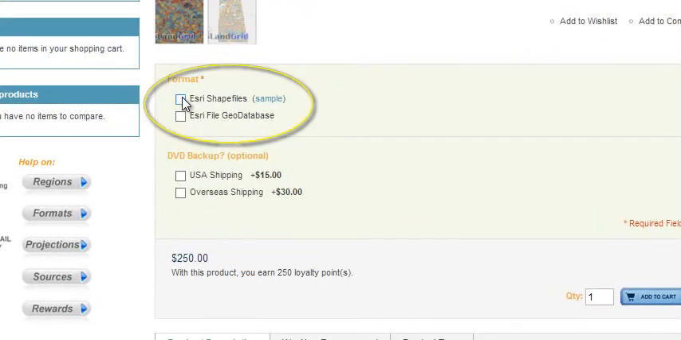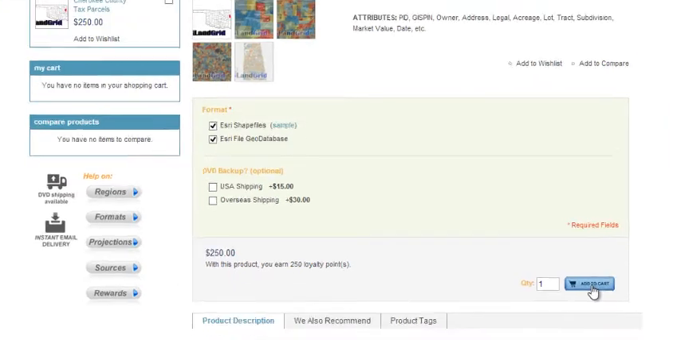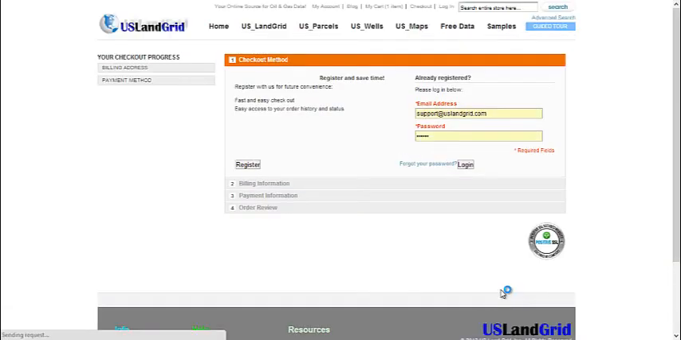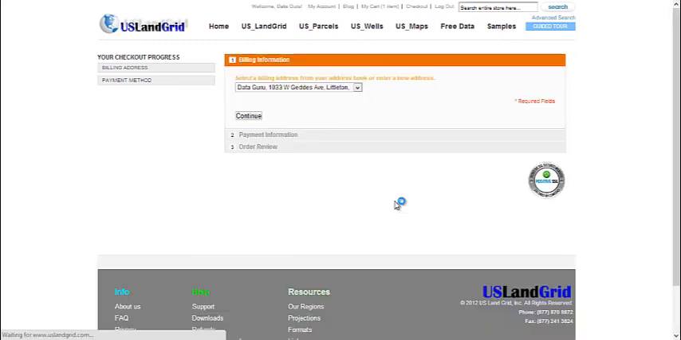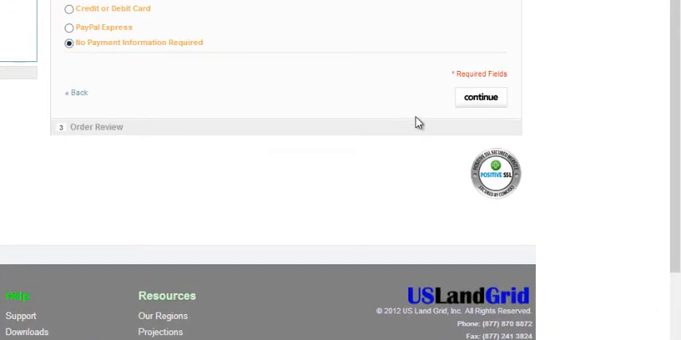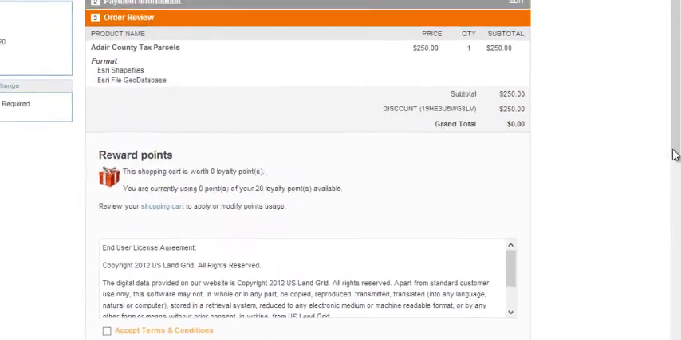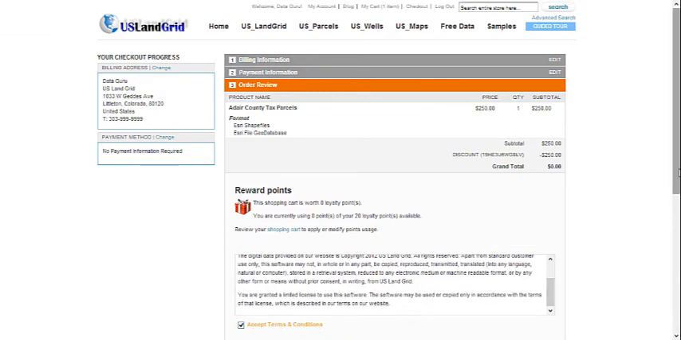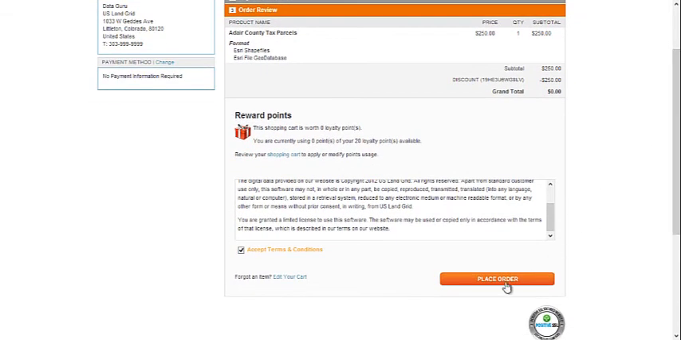As you can see, we can choose shapefiles, geodatabase, or both. We're going to choose both today. Let's go ahead and proceed through the checkout. We already have an account, so we're going to go ahead and log in, confirm our address information. There's no payment information required for this example, but you would be able to pay via credit card or PayPal. We're going to accept our terms and conditions and go ahead and place the order.